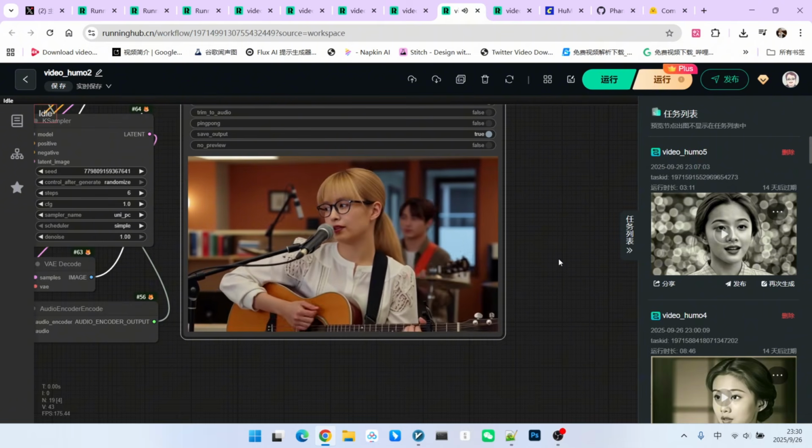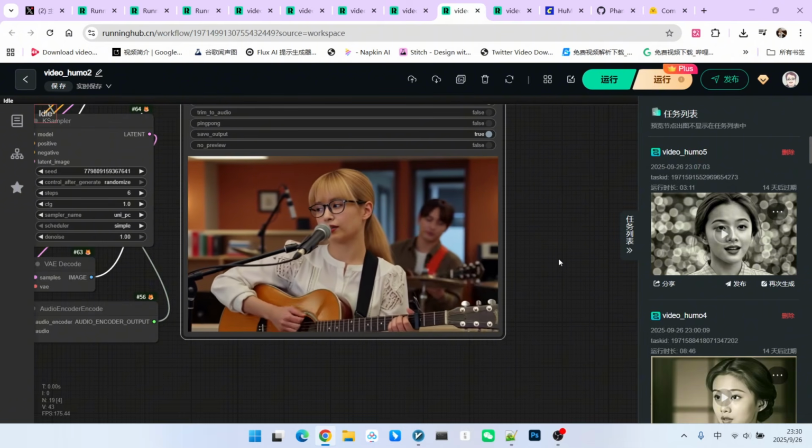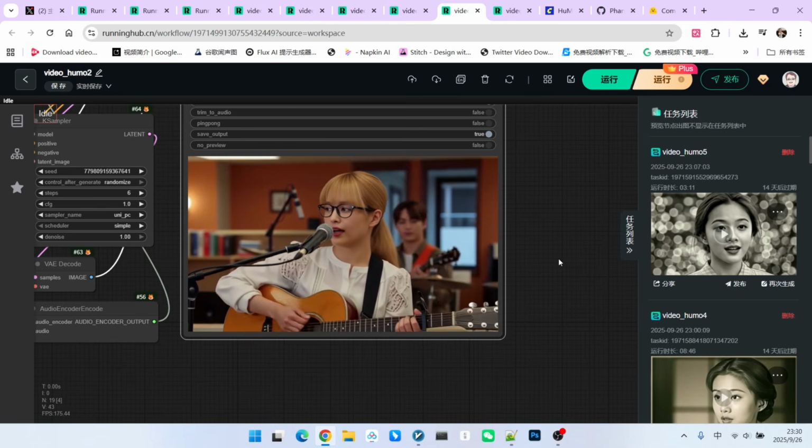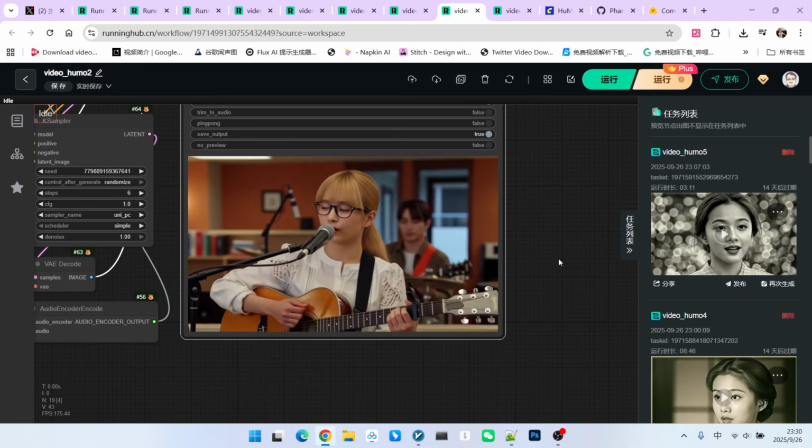The result is fantastic. The character's appearance is a perfect match for the one I just showed you. So this confirms that these LoRAs are fully compatible.